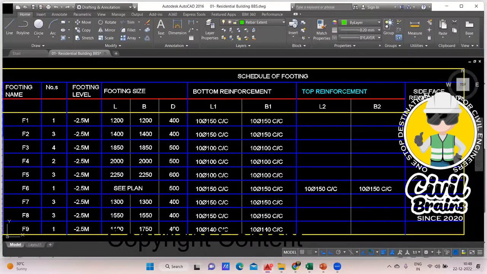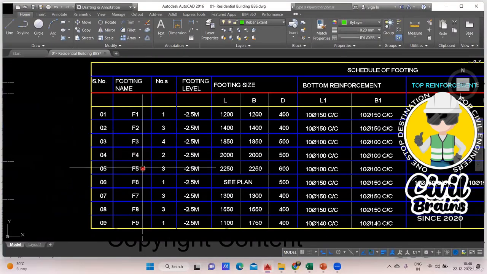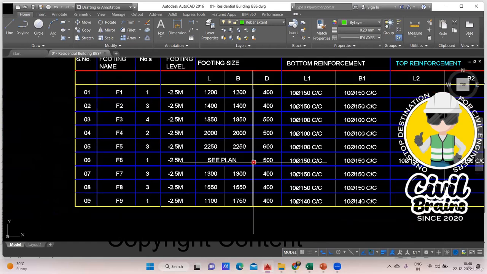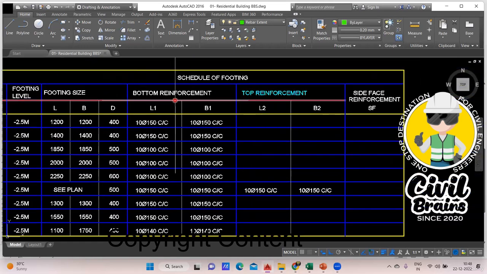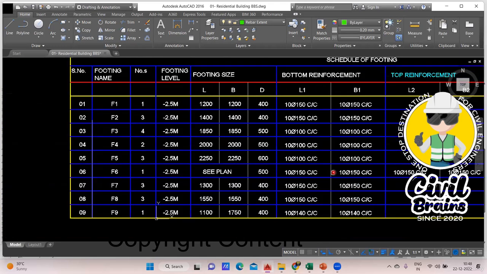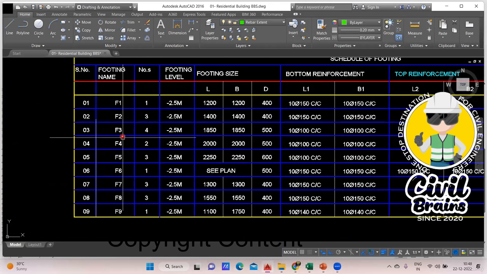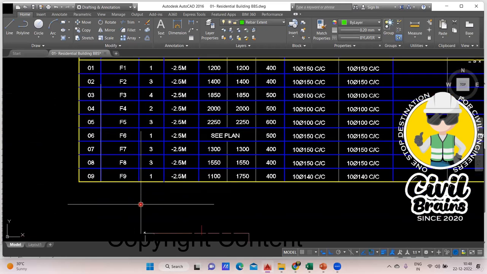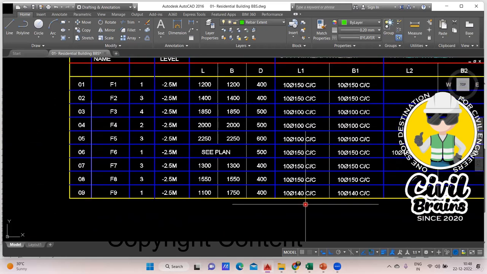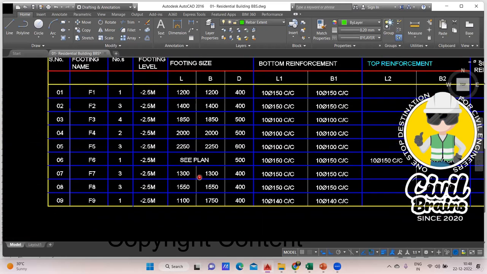But luckily, you people have F4, F5, F6, F7, F8, and F9. Don't do F6 footing because for F6 they have written C plan because it is a combined footing. I'll teach you later because in combined footing, you'll be having a bottom reinforcement. Then you get a top reinforcement, which I'll explain later. But you finish F1, F2, F3, F4, F5, F7, 8, and 9. Okay, you finish everything.